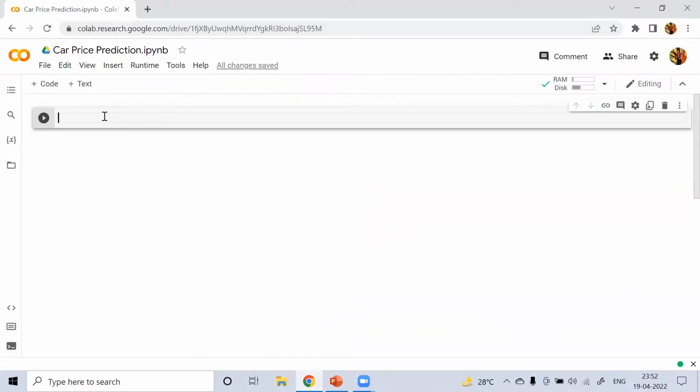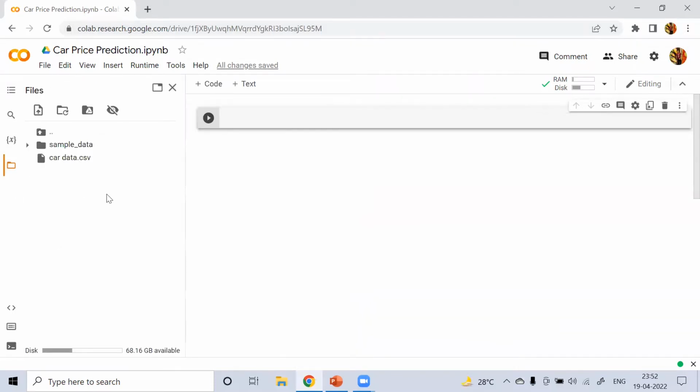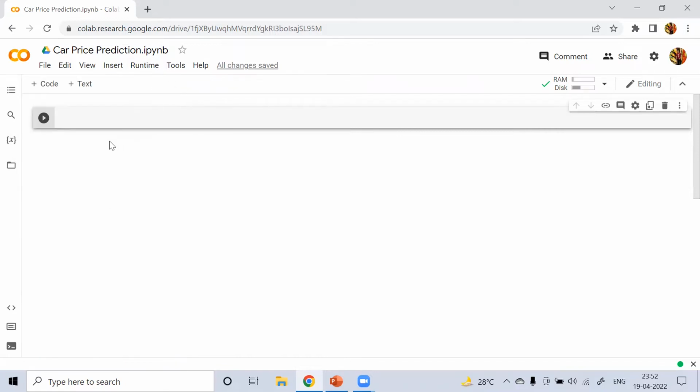We will be coding in Google Colab, and I have uploaded the data here, the car data. I will provide this dataset link in the description. You just have to right click, then click on upload, and upload it in this Google Colab. We will begin by importing the dependencies. The dependencies are nothing but libraries which we will be using in our code, in our project. So let's start.